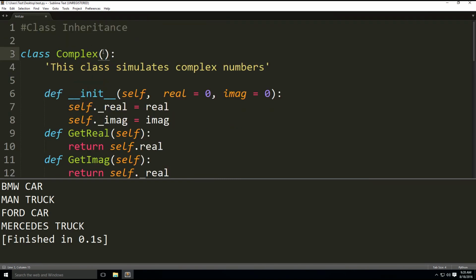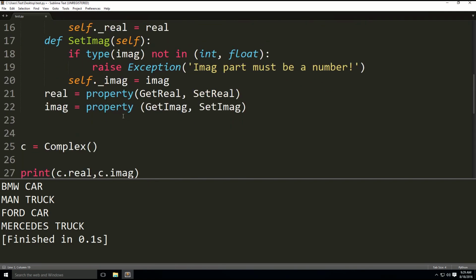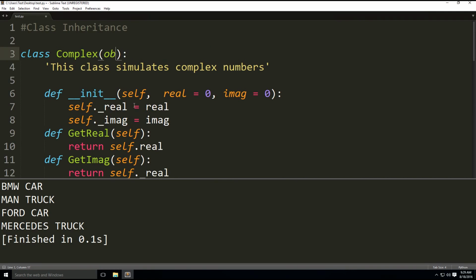The complex class is going to inherit the object class, which is the class object. The class object is the base class of all objects used thus far, and allows us to modify the property, which is that. So, object.